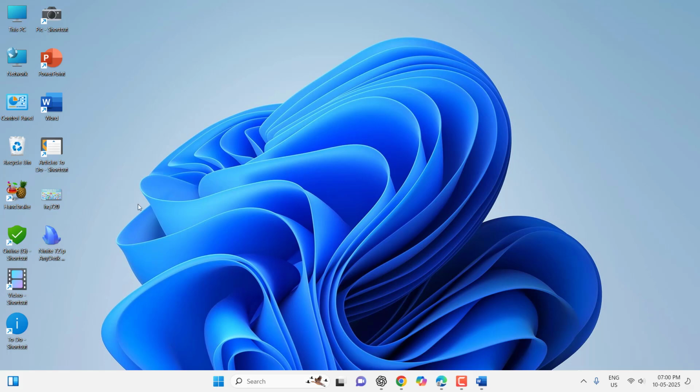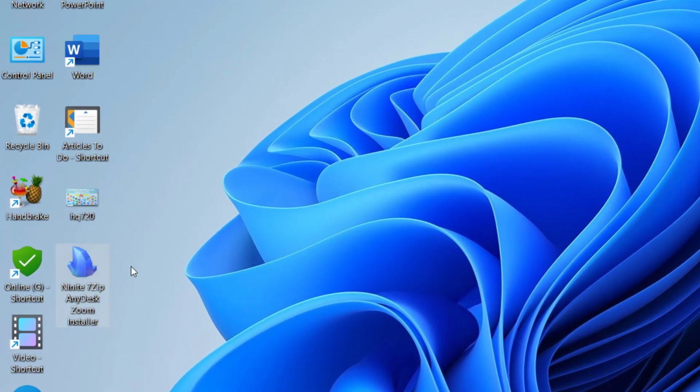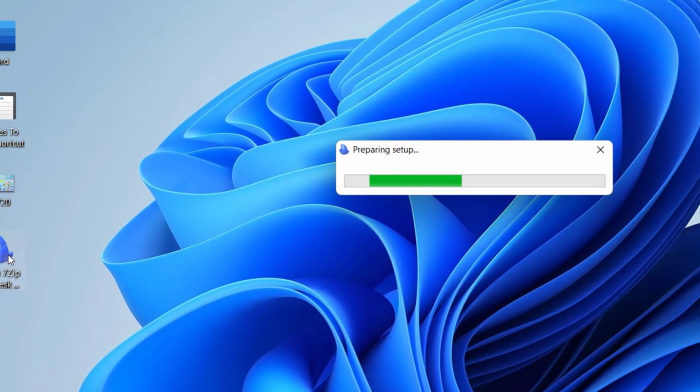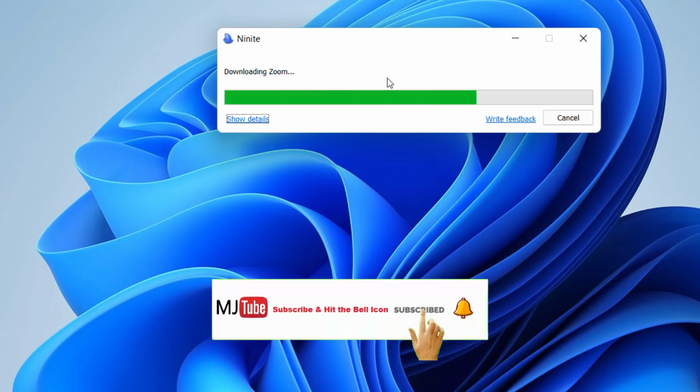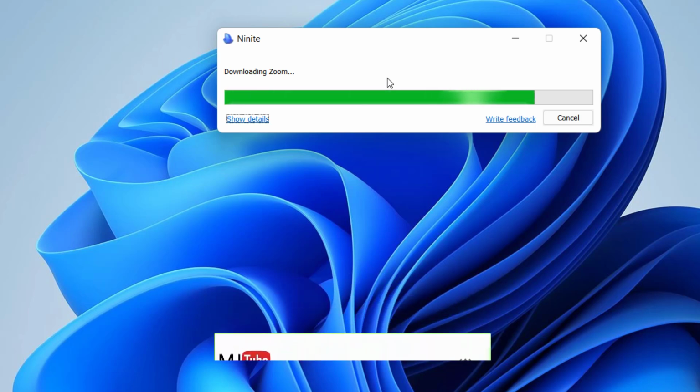Okay, and you will get this setup file on the desktop. Just double click on the setup file and it will start downloading and installing your selected software. As you can see, 7-Zip is downloading and installing, Zoom is downloading and installing. So you can install all your necessary software in a single click on your Windows PC. Yeah, look at that.